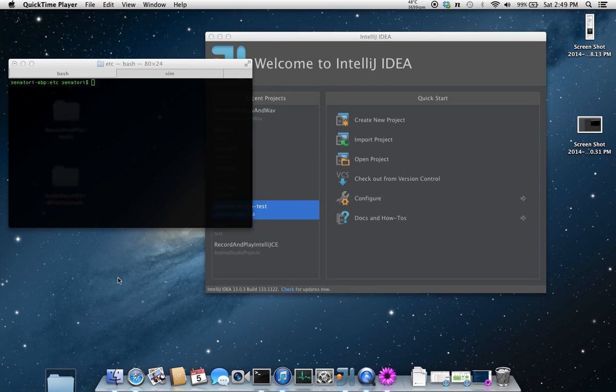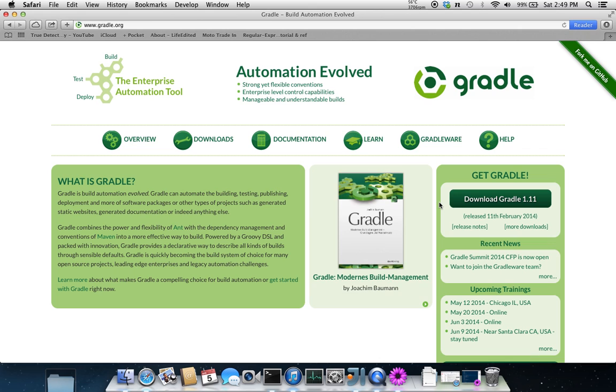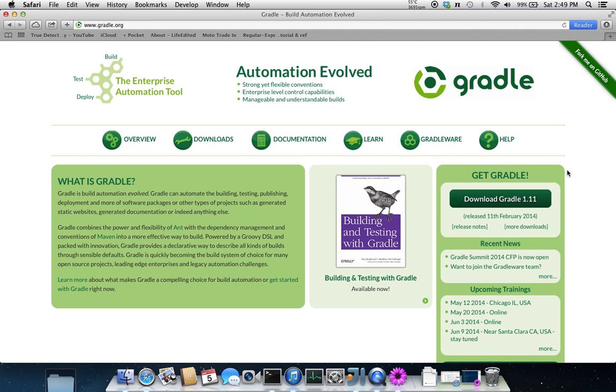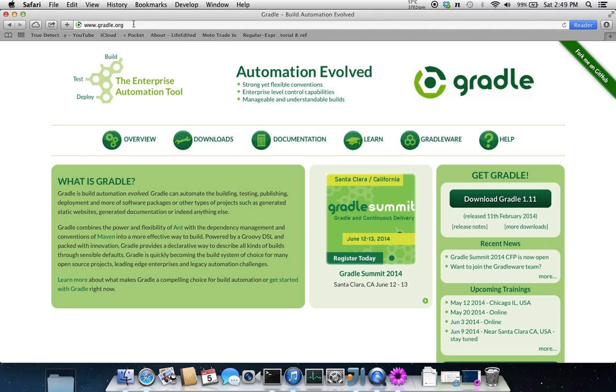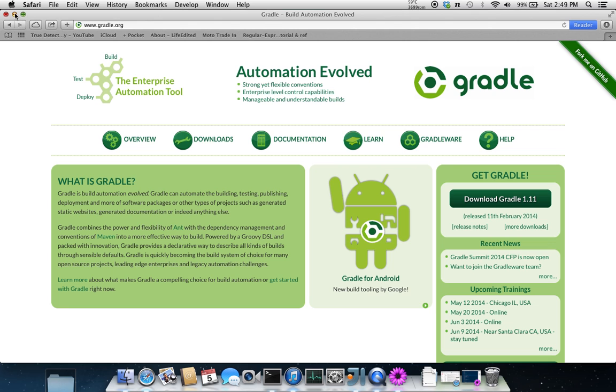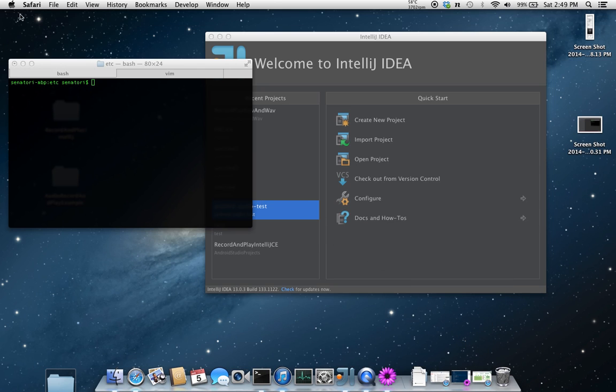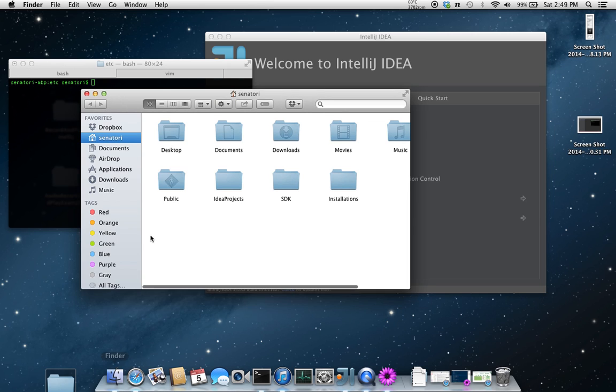Hi guys, today I'm going to show you how to set up Gradle with IntelliJ for OS X and Linux as well. So first things first, you're going to have to download the latest release of Gradle. You can get it at gradle.org, and once you download it, it will be saved as a zip file, so you'll have to extract the directory, and you can put it wherever you like.